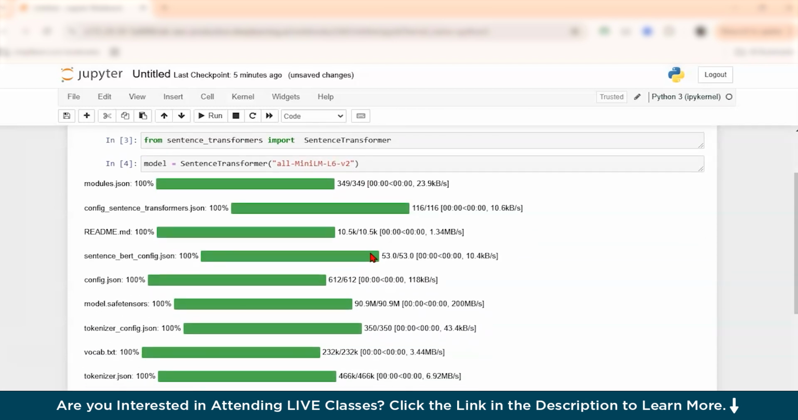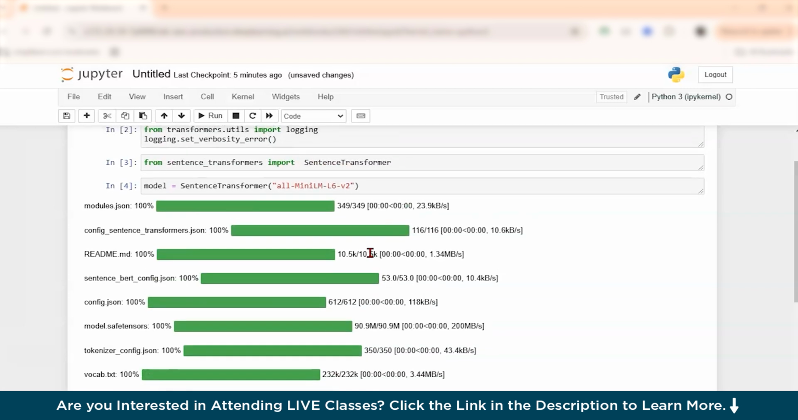So the all-MiniLM-L6-v2 version is a lightweight yet powerful model trained to convert sentences into numerical vectors. And it is a smaller version of Microsoft's MiniLM model, and it is optimized for speed while retaining strong performance. So here the value L6 means it has 6 transformer layers, and v2, as you all know, is the second version of the model with improved quality.